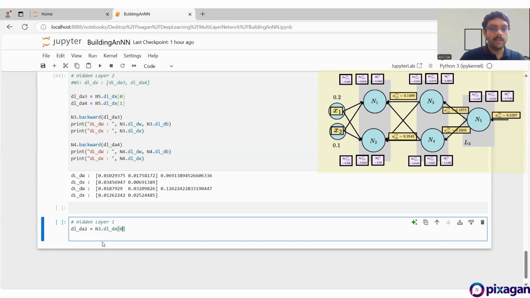We're going to say DLDA2, guys, is n3.dldx0, DLDA1, that is, right? The first one is n3, which now gets the inputs from A1 and A2. So that's that, but it also sends its inputs to N4, so it gets the backward value from there. And we've seen this in theory, how this works, right?